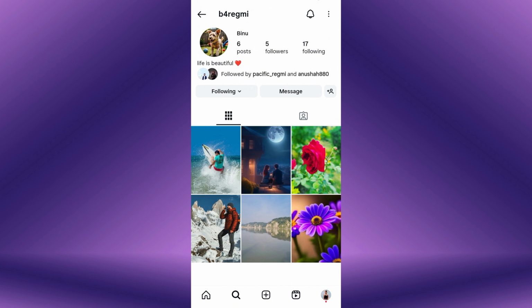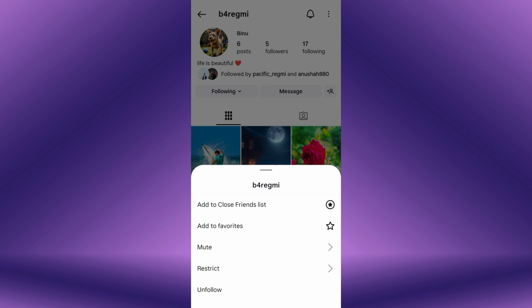Now, under the profile and bio of your friend, find and tap on the following button. A pop-up menu with multiple options will appear. From this menu, tap on Mute.